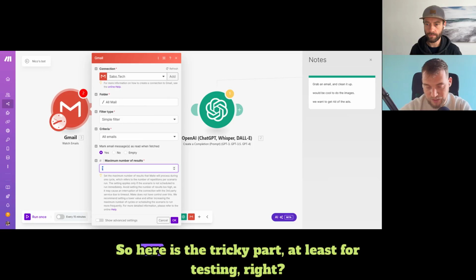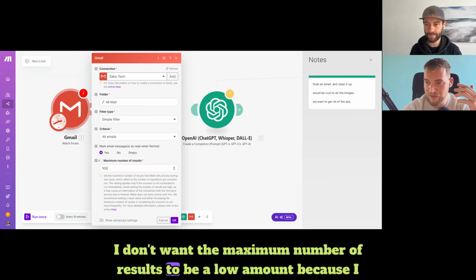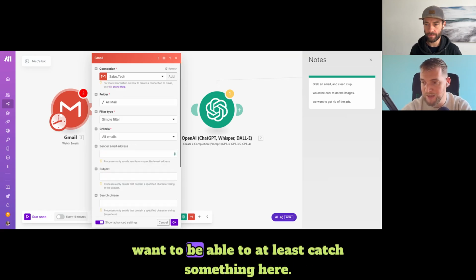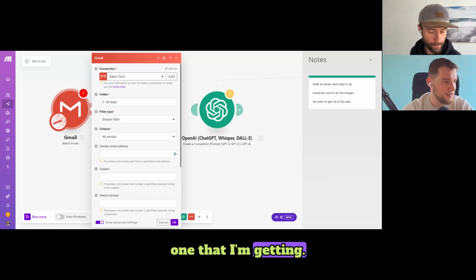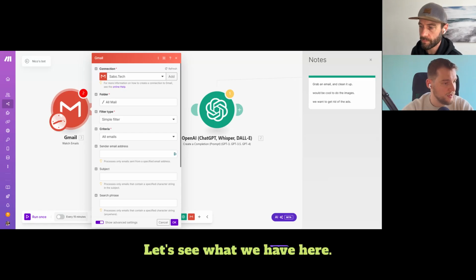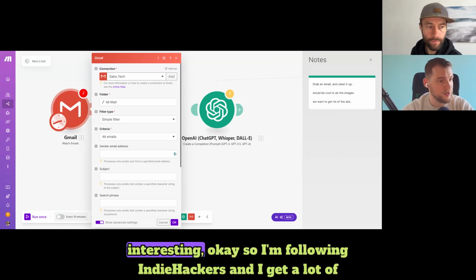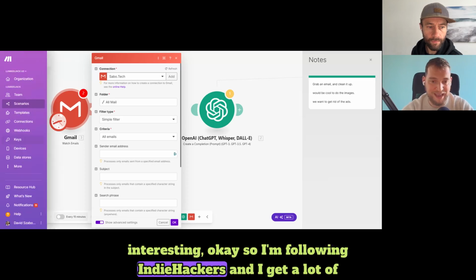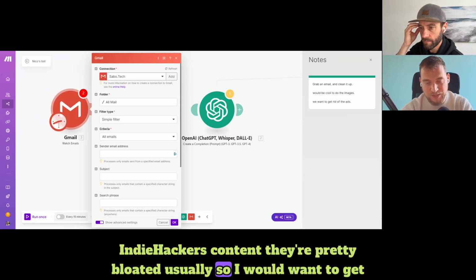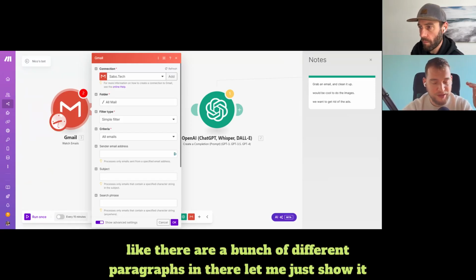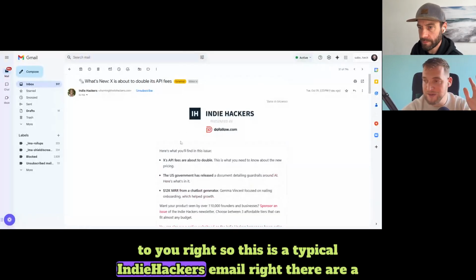Yeah, sure. So here is the tricky part, at least for testing, right? I don't want the maximum number of results to be a low amount because I want to be able to at least catch something here. So I'm moving over here, checking my emails, and I'm going to quickly select one that I'm getting. Let's see what we have here. Interesting. Okay, so I'm following Indie Hackers, and I get a lot of Indie Hackers content. They're pretty bloated usually. There are a bunch of different paragraphs in there. Let me just show it to you, right? So this is a typical Indie Hackers email.